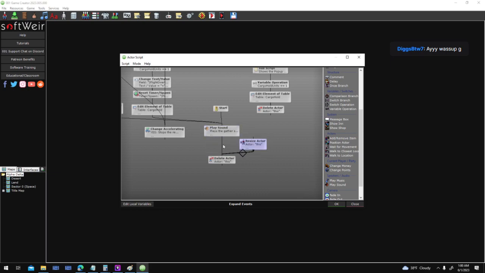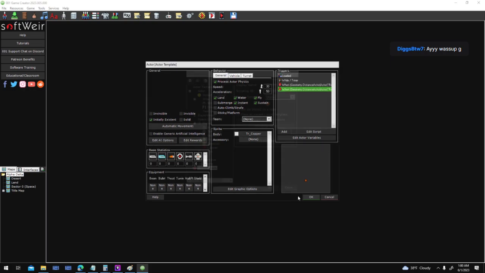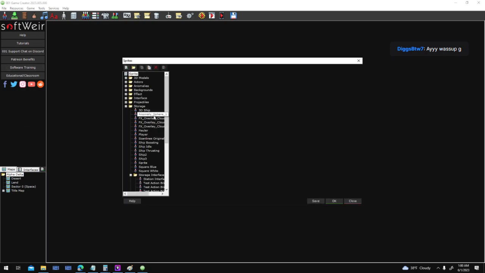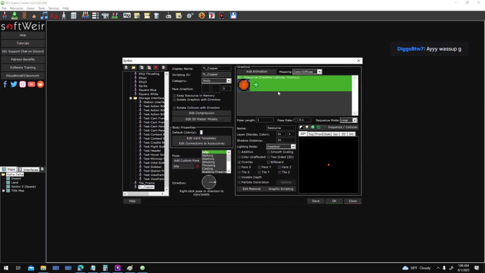Since I can't see it at the moment, I think it's set to overlay as well. So, where did I put it? All the way down at the bottom, set to overlay.